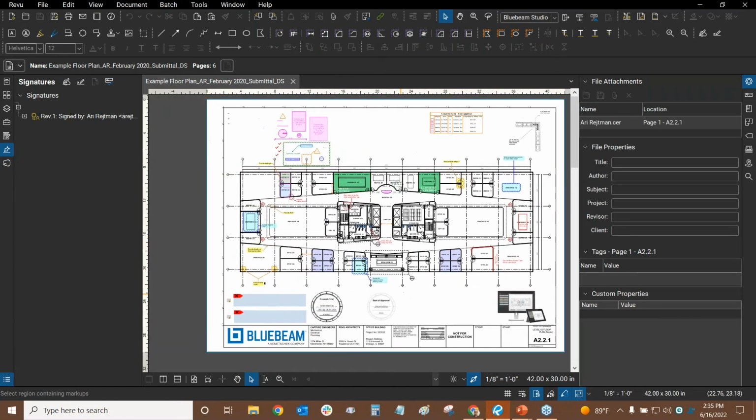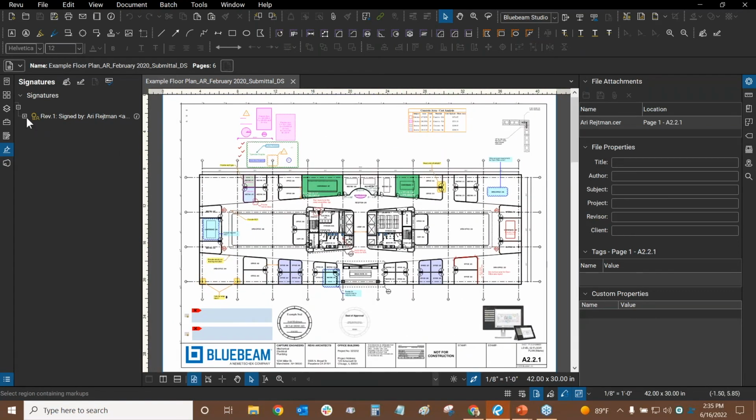Now, when we sign a document for the first time, if we look at our signature panel on the left side, we can see that it shows a yellow icon here. This icon could be red, it could be green, it could be anything, because right now it's basically random.